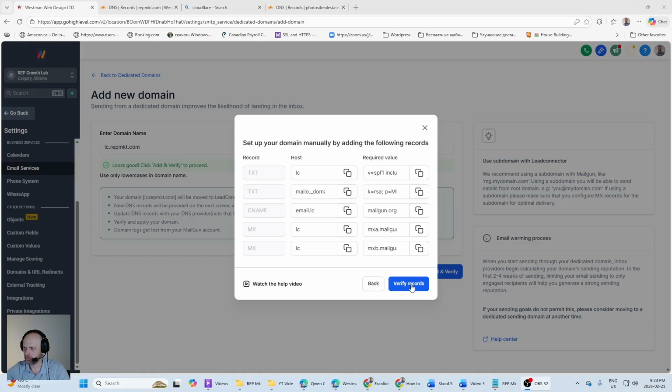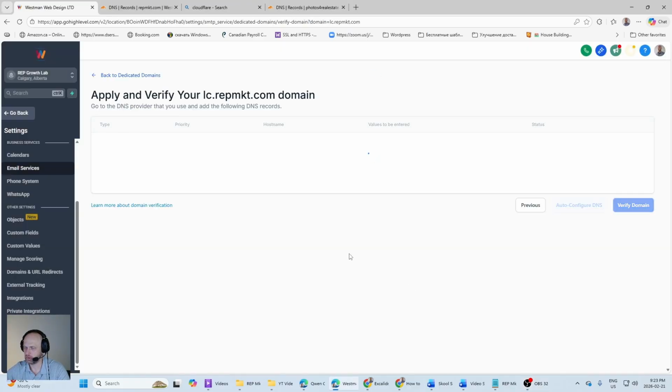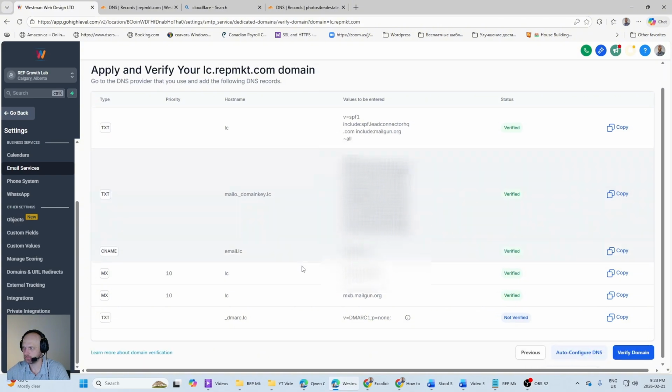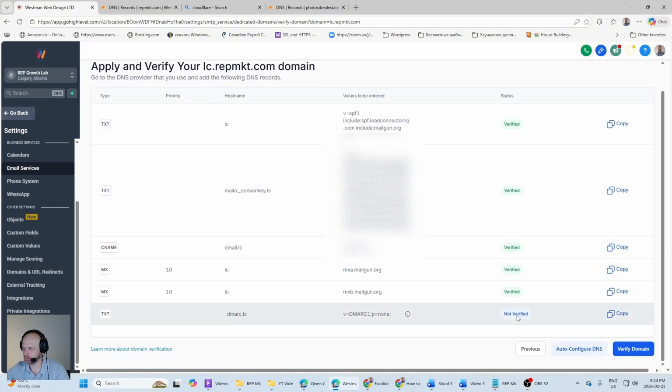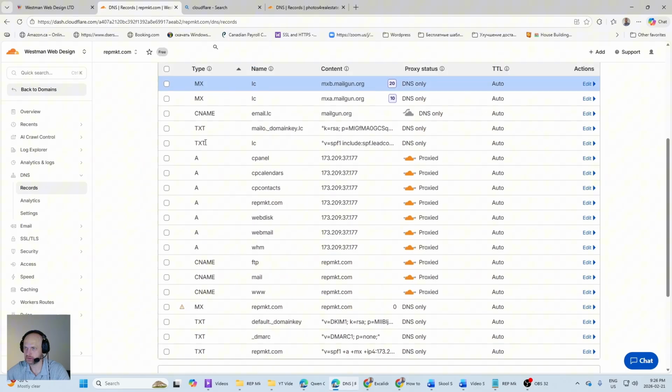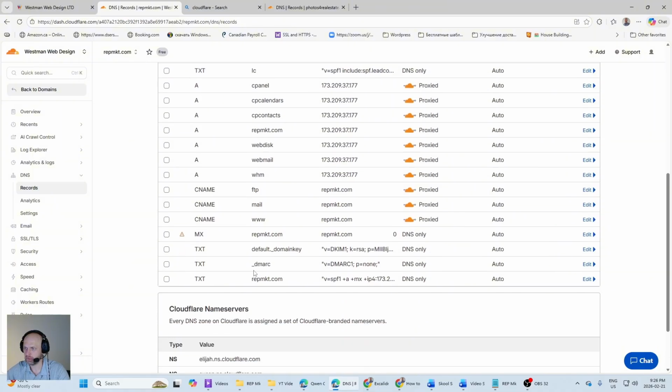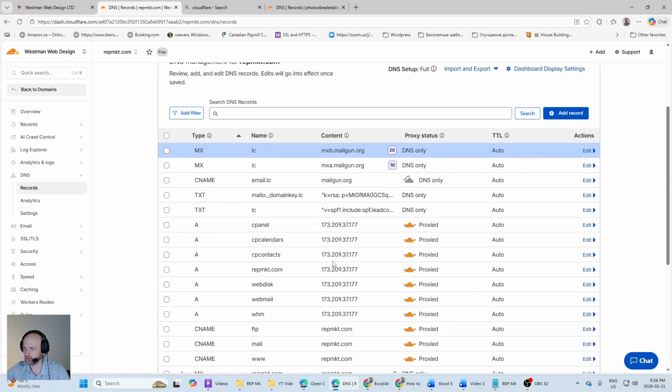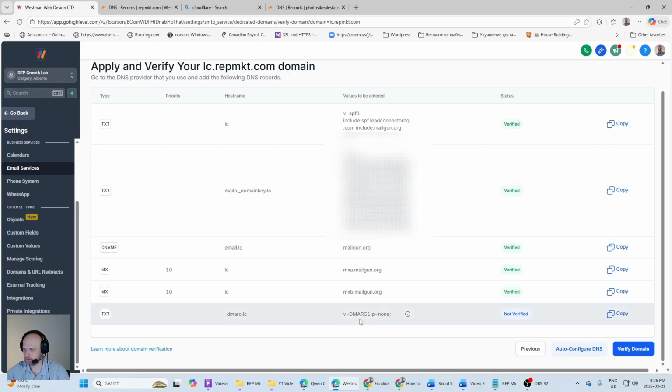Now I click Verify Records. I hope they're going to be propagated. Okay, this one has not been propagated yet. Actually, I just checked the propagation, and it seems like we probably didn't add the DMARC record. Let me double check. We have a TXT record for SPF, and we have one for the main domain, but I don't see a record for the LC subdomain.